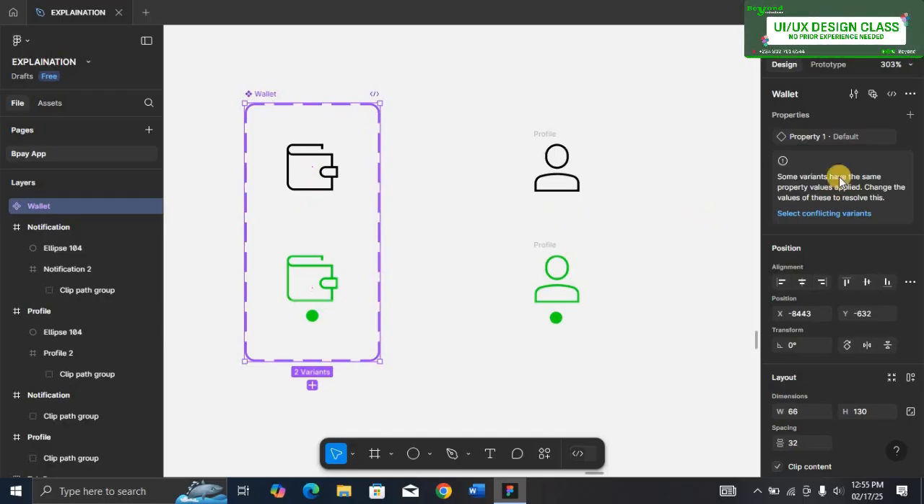So I'll be having that, but Figma is telling me here that some variants have the same property value applied, so change the value to resolve the issue. Because I'm giving this and this the same name, wallet, Figma is unable to identify which one is which whenever I want to switch from this.